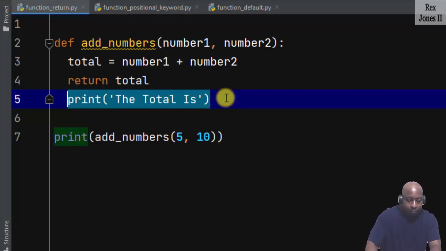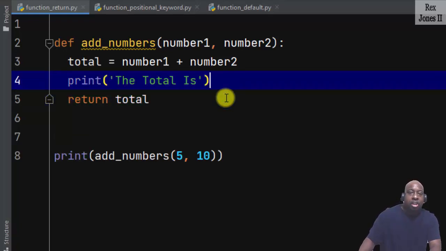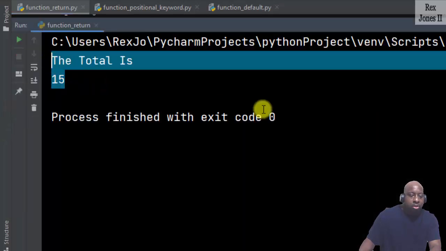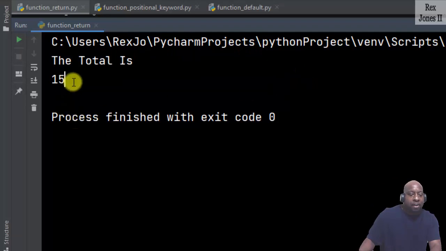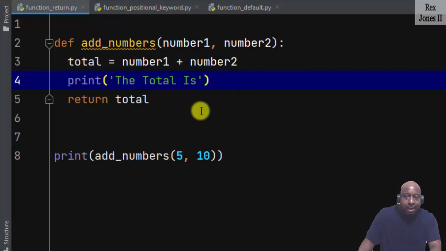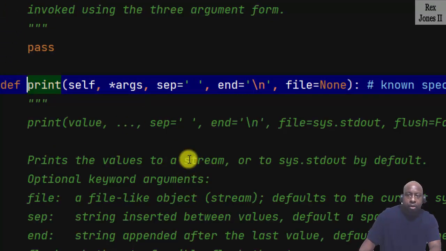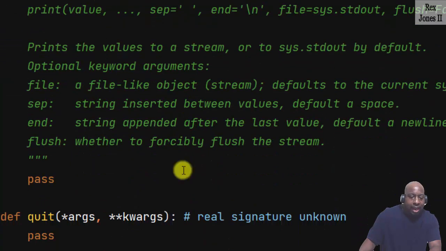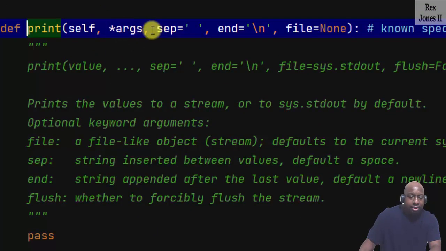Move the print statement before the return statement, then run. The console shows the total is 15, but 15 is on a separate line. Let me show you how to print 15 on the same line using a keyword argument. Do you recall in one of the previous sessions when we investigated the built-in print function? Okay, so it has parameters sep and end.